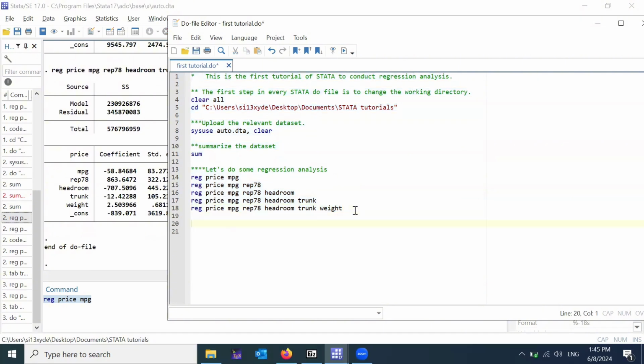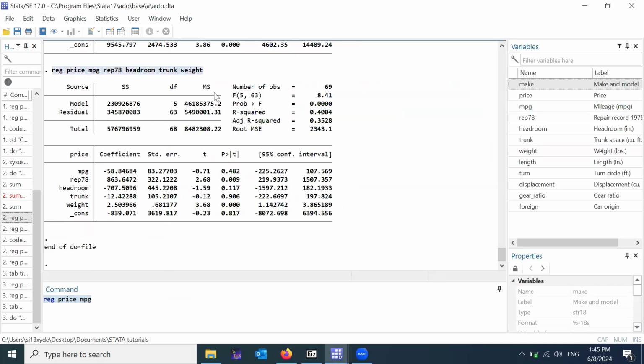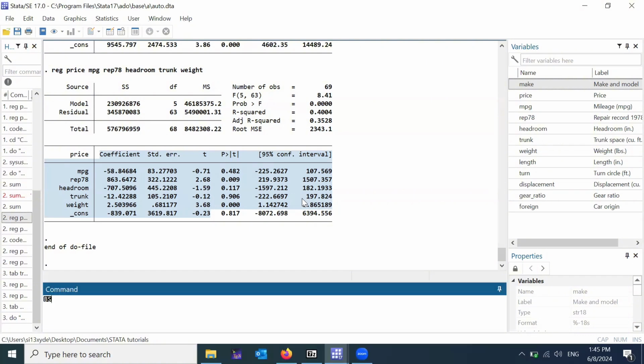Now the next step is, as I told you in the very beginning of the video, how you can export. First, how you can create a publication style table in STATA, and then how you can export it. So this is very easy. It's just a STATA command called ESTTO, which stores the estimation results and then creates a table. So let's do it, and then you will get to know how one can do it.